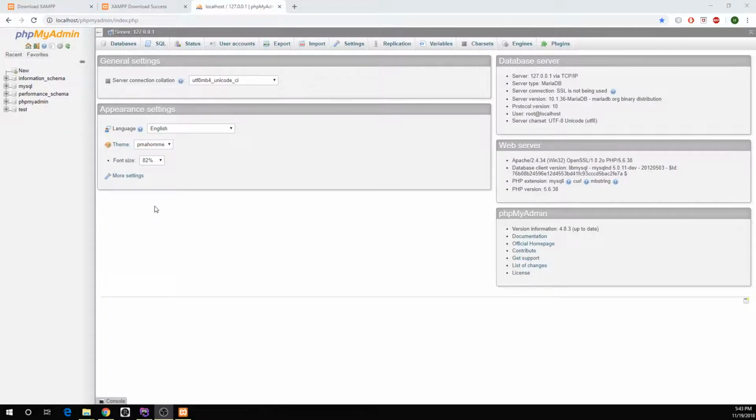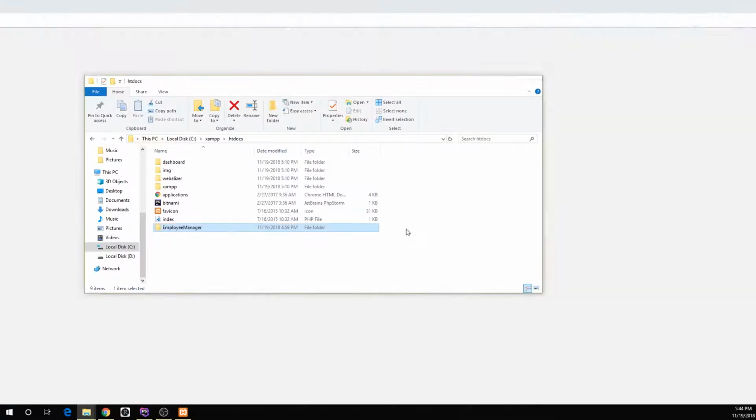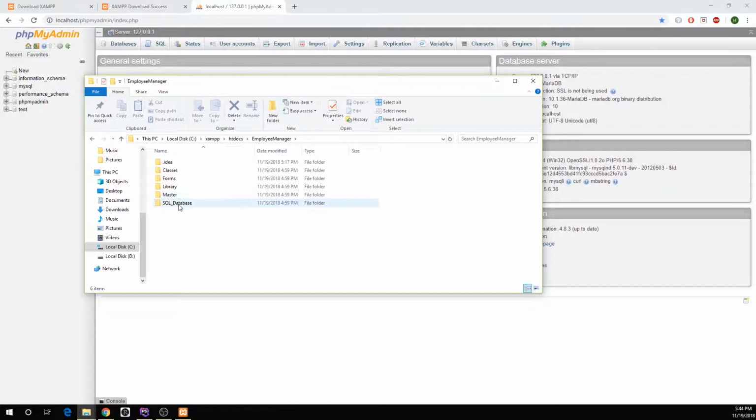Currently, you need to upload the SQL file in here in order to get the database that we are using. The project that I've submitted to you may or may not have a SQL database. If there is a SQL database, the folder will look like this. It'll say SQL database, and inside will be some kind of SQL file.